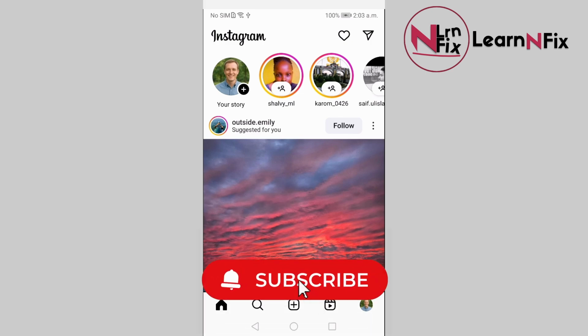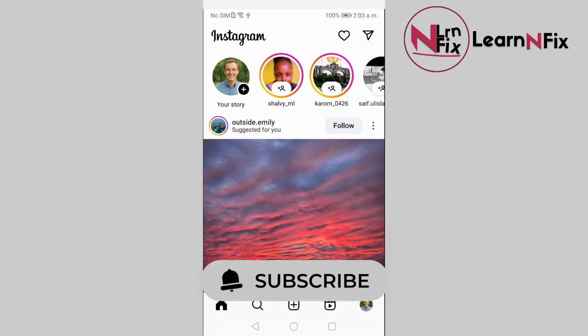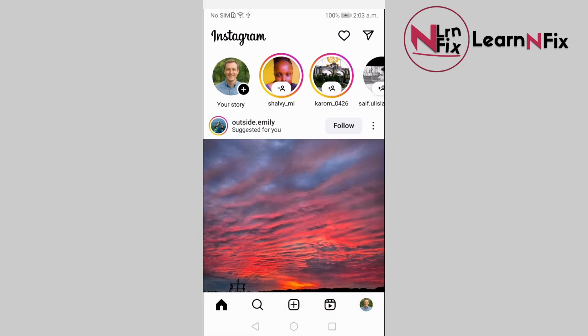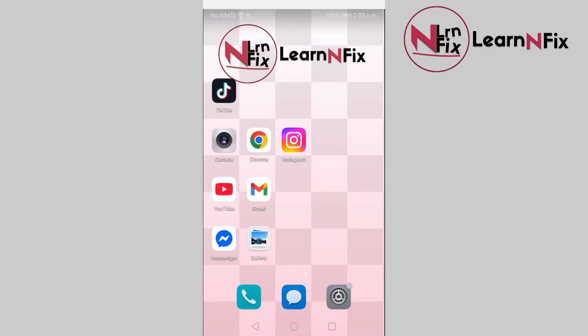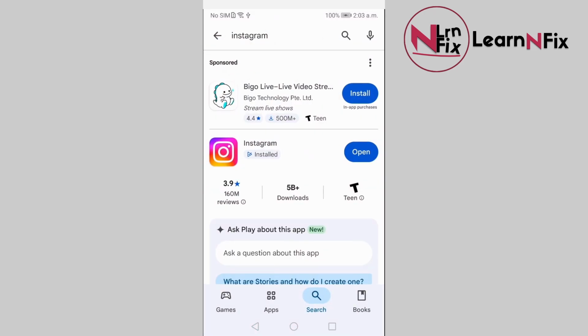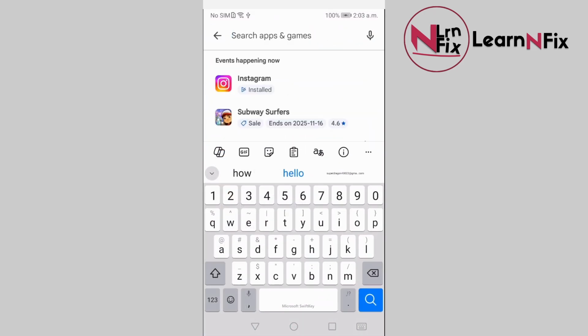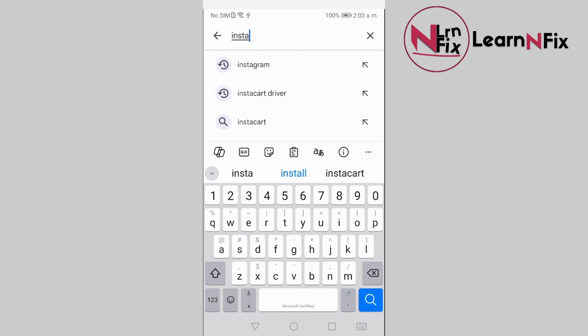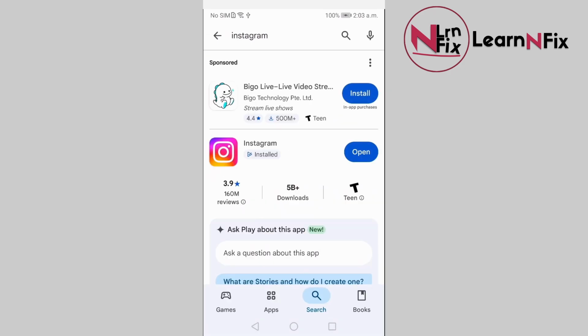In this video, I'm gonna show you how to fix Instagram Reels black screen problem. So first thing you want to do is check if Instagram needs updating. So leave Instagram, go to Play Store, and then search for Instagram. Over here, you want to check if it needs updating. If it does, simply update it and it could fix your problem.